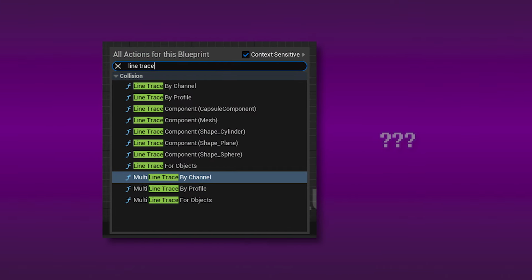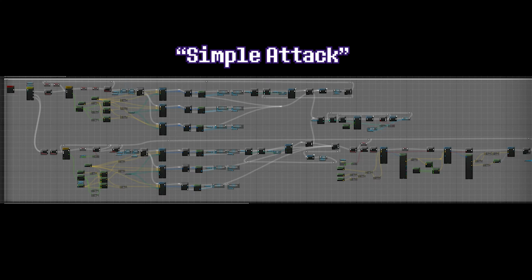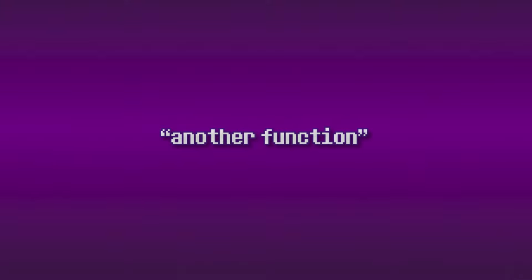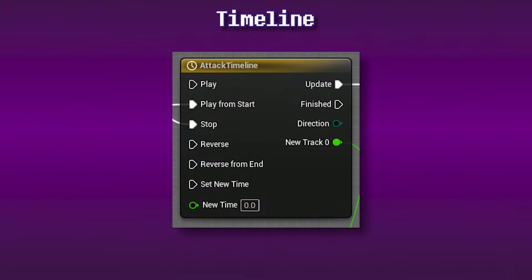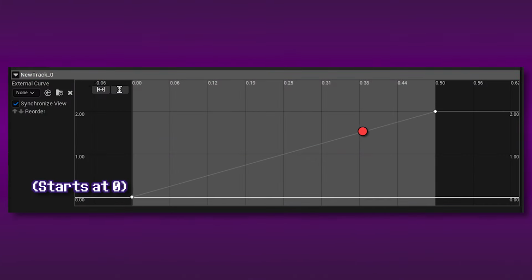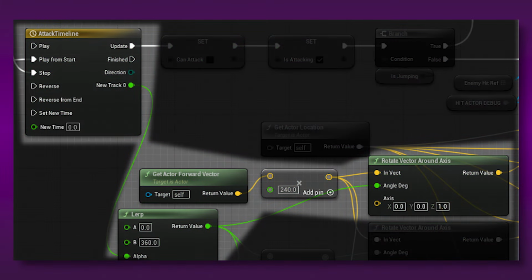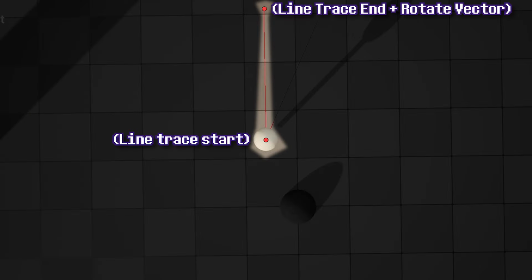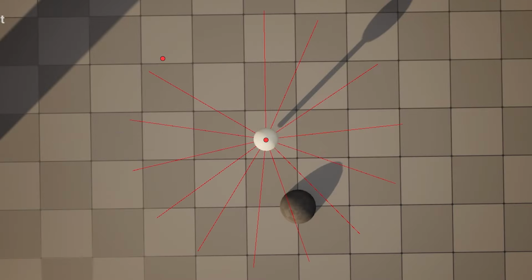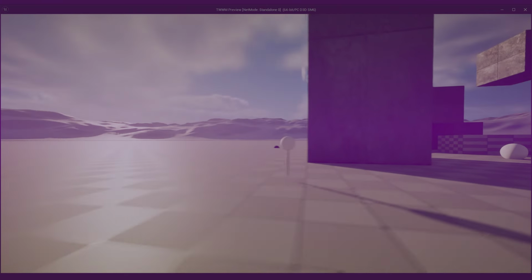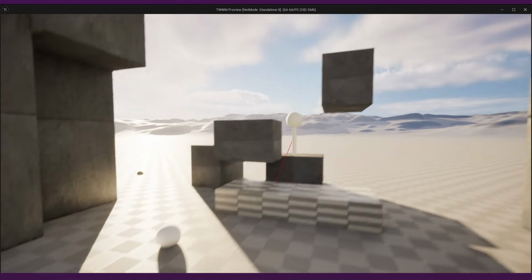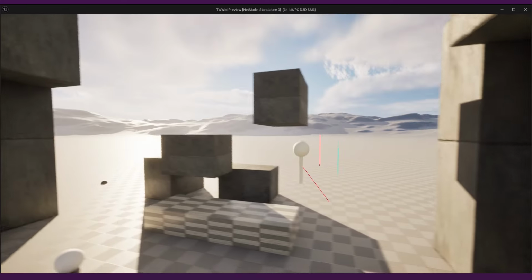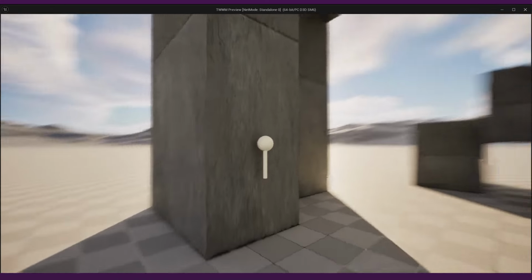But I wasn't done, because I used line traces combined with another function to create a simple attack. This other function was called a timeline. Timelines are much simpler to understand. You take a value and you set it to change over time, like this vector's rotation, which I specifically wanted to change when the player activated the attack function. And combining that with the ledge grab code, set to any visible surface while doing an in-air attack, created this wall grab ability.